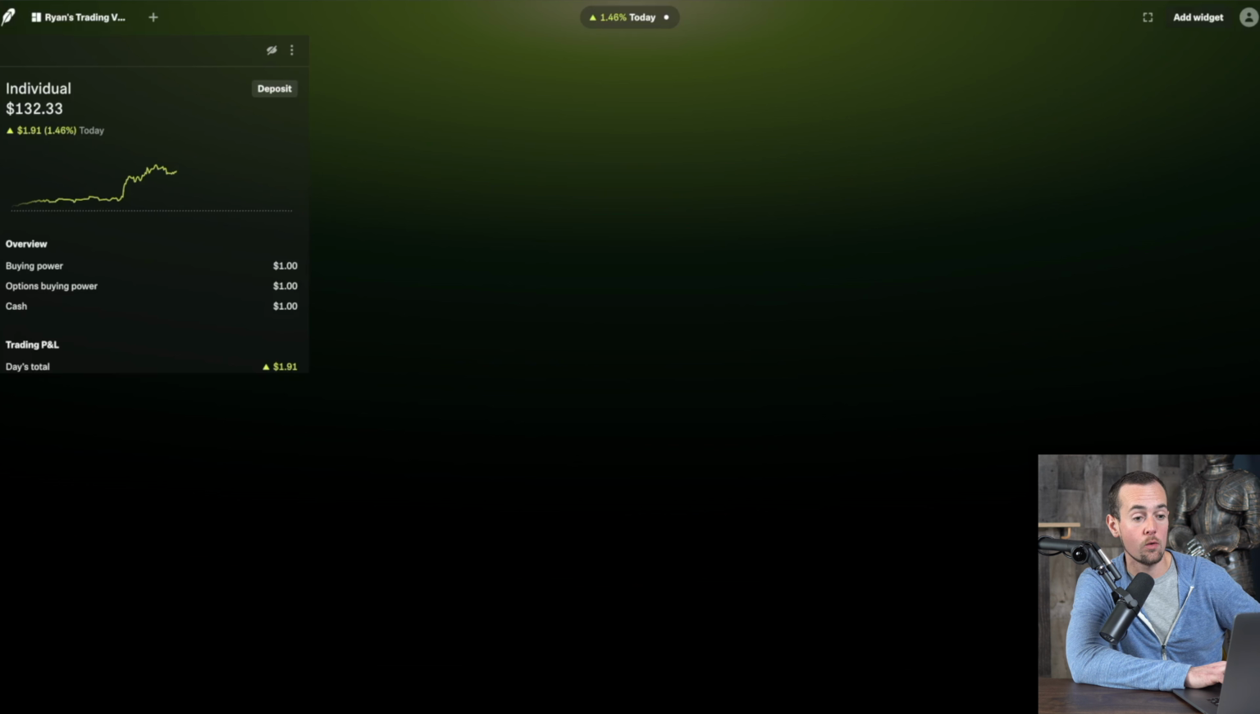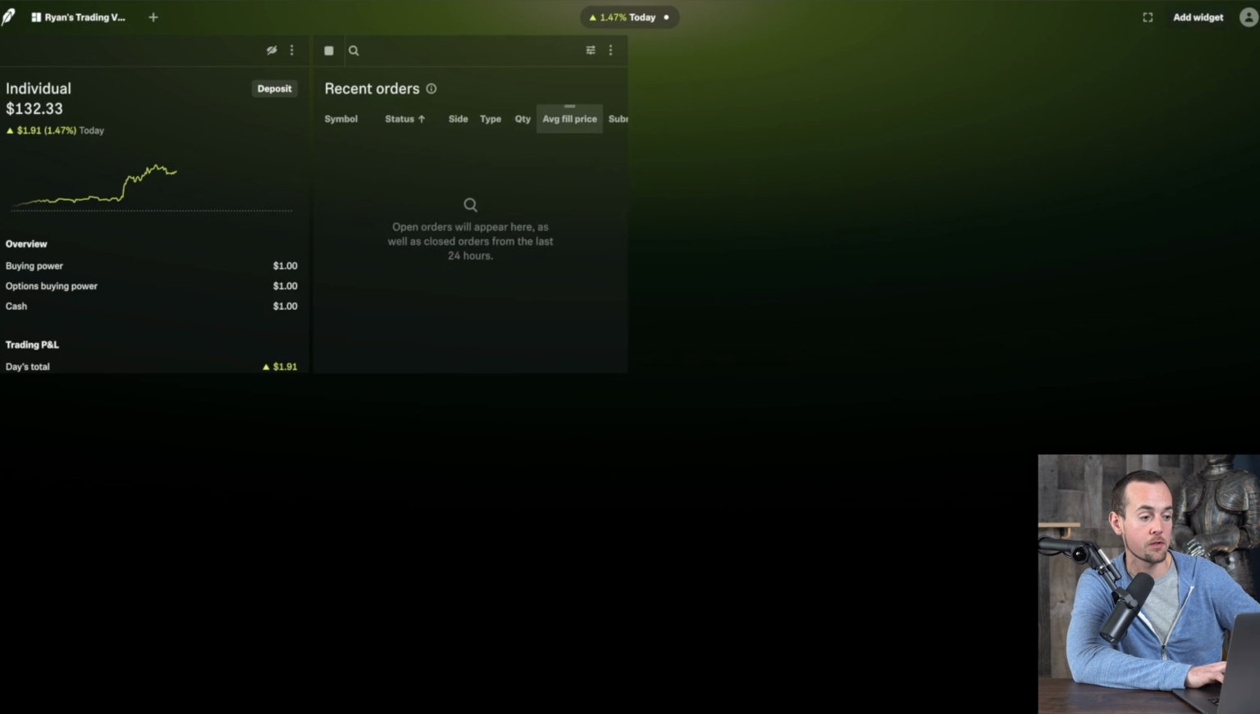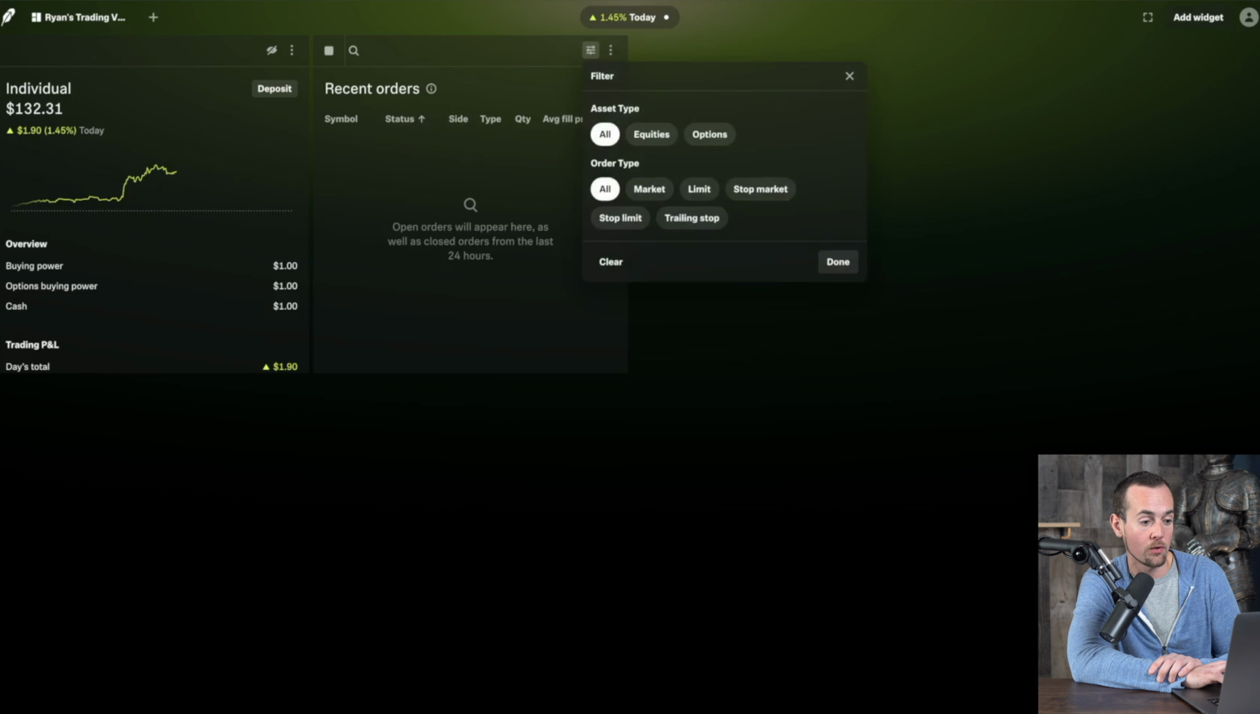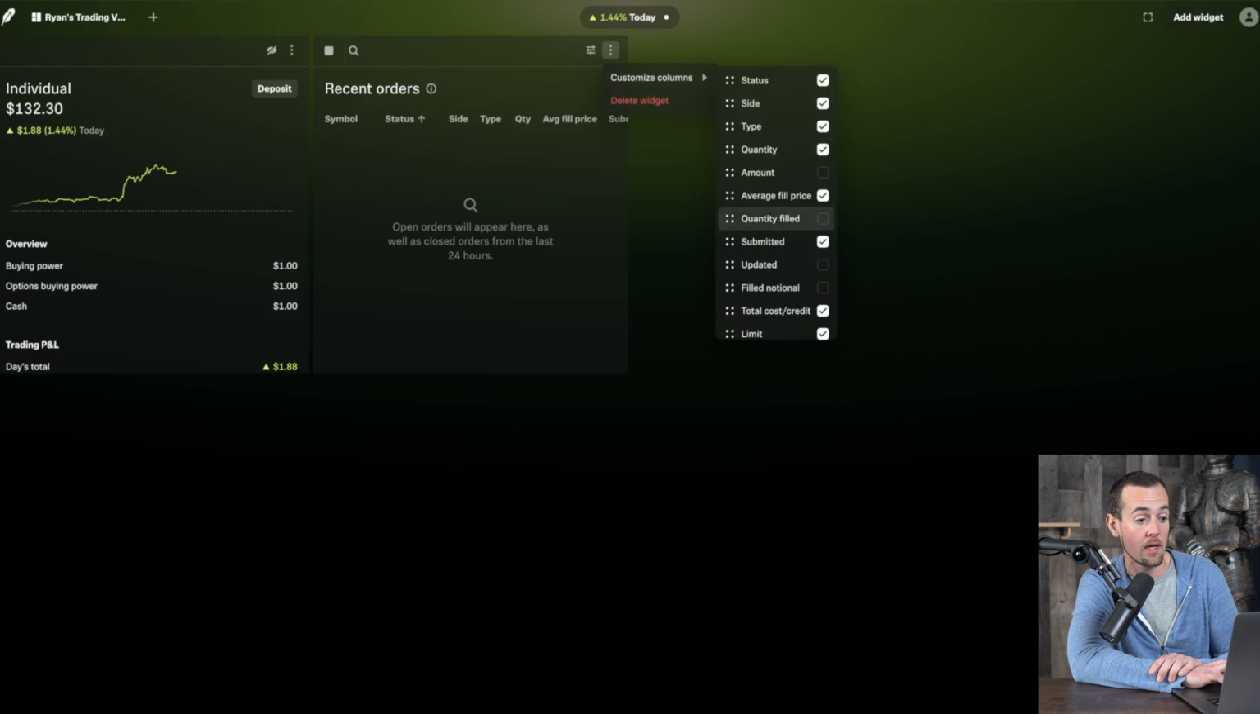But for now, what we're going to do is add another widget here, and we're going to add recent orders. Now this is going to show you any orders that you've placed over the last 24 hours. This is most likely going to be useful for somebody who's actively trading, which is not something I do in this demo account, so I don't have any orders to show here. But you can sort them by different criteria. You can also add filters and that kind of thing. And if you click on the 3 dots here, you can also customize what details are displayed up top here for each of the recent orders.